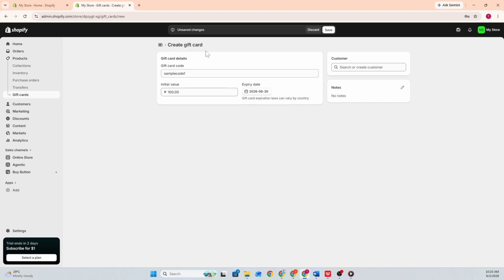check the gift card code, confirm the value, and verify the expiration settings if you added one. Make any adjustments that may be needed before finalizing the setup. Once all the information is in place, complete the creation process by saving the gift card. After saving, the gift card will be available in your Shopify store.